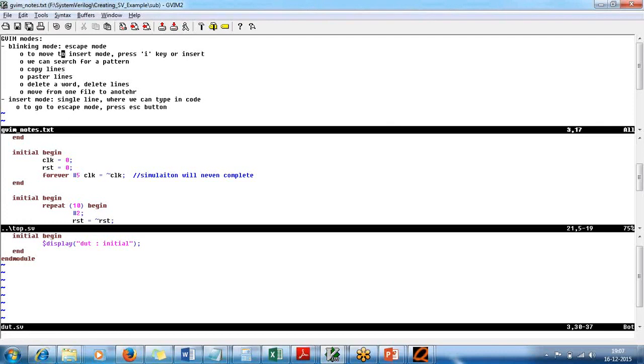Now let us say we are in escape mode. Now I want to search for a pattern. I want to search for the pattern lines. Where all is lines present? So first I should be in escape mode, then type forward slash lines. Whatever you type doesn't come into the file; it will come automatically in the bottom line. You see, it automatically highlights where all lines is present.